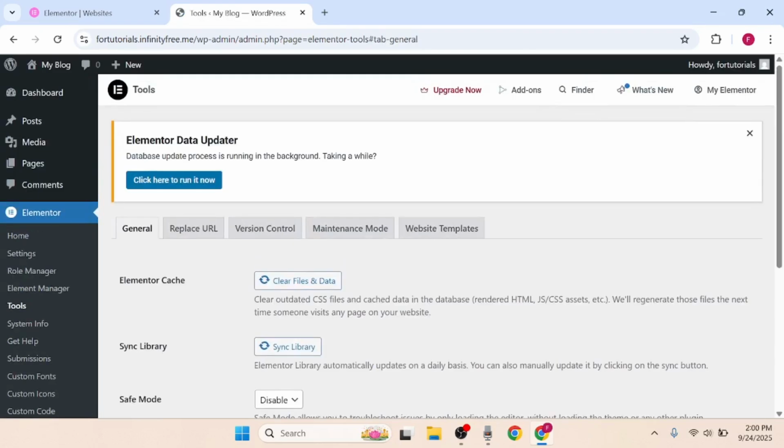Once the cache is cleared, many common issues in Elementor can be resolved. For example, if you have been facing the well-known server error that often appears after updating Elementor, clearing cache usually resolves it. This is a simple yet highly effective step to ensure that Elementor functions smoothly, and that is how you can clear cache in Elementor.